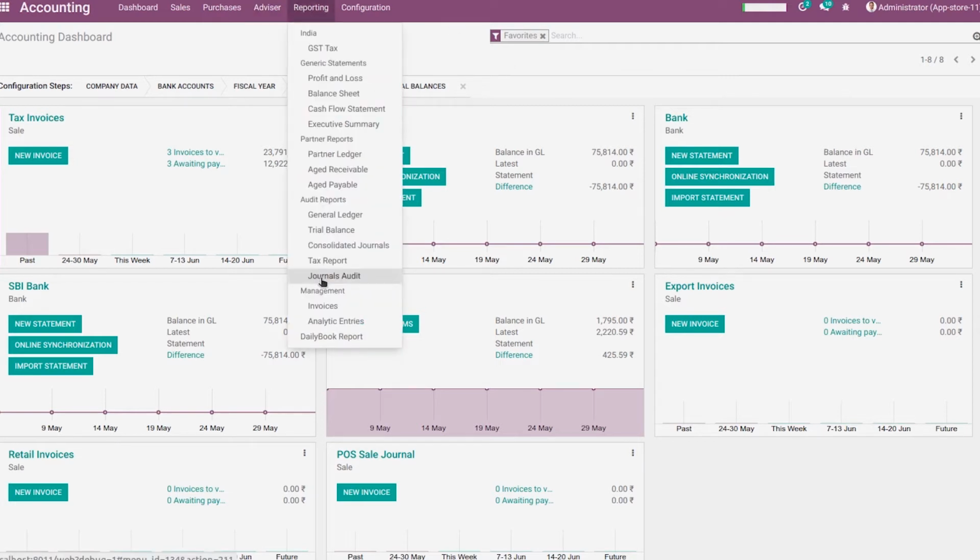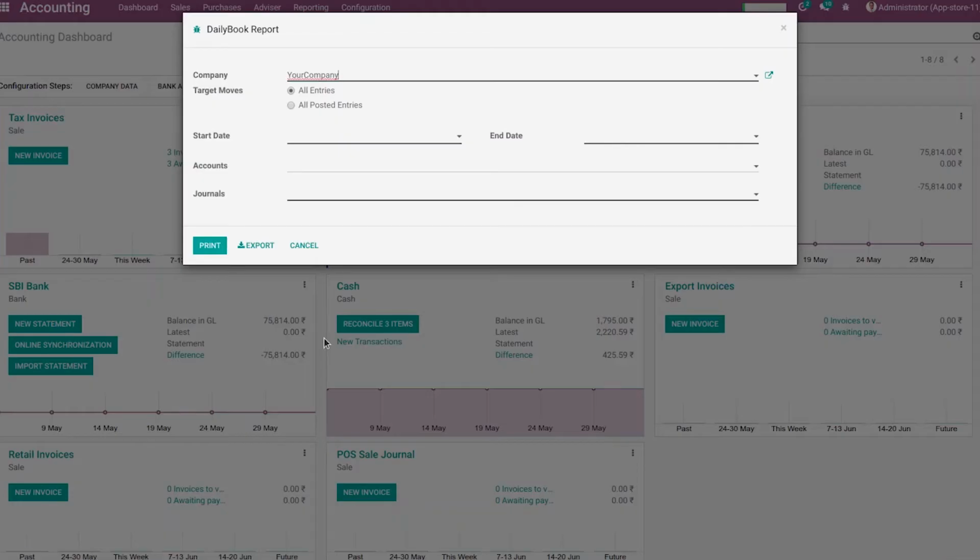This is the menu for the daily book report. If you click on the menu, it opens the wizard of the daily book report. This is the wizard of the daily book report. Fill in all the given information in the wizard like company, target move, start date, end date, account and journals. In account and journals, you can select multiple values.